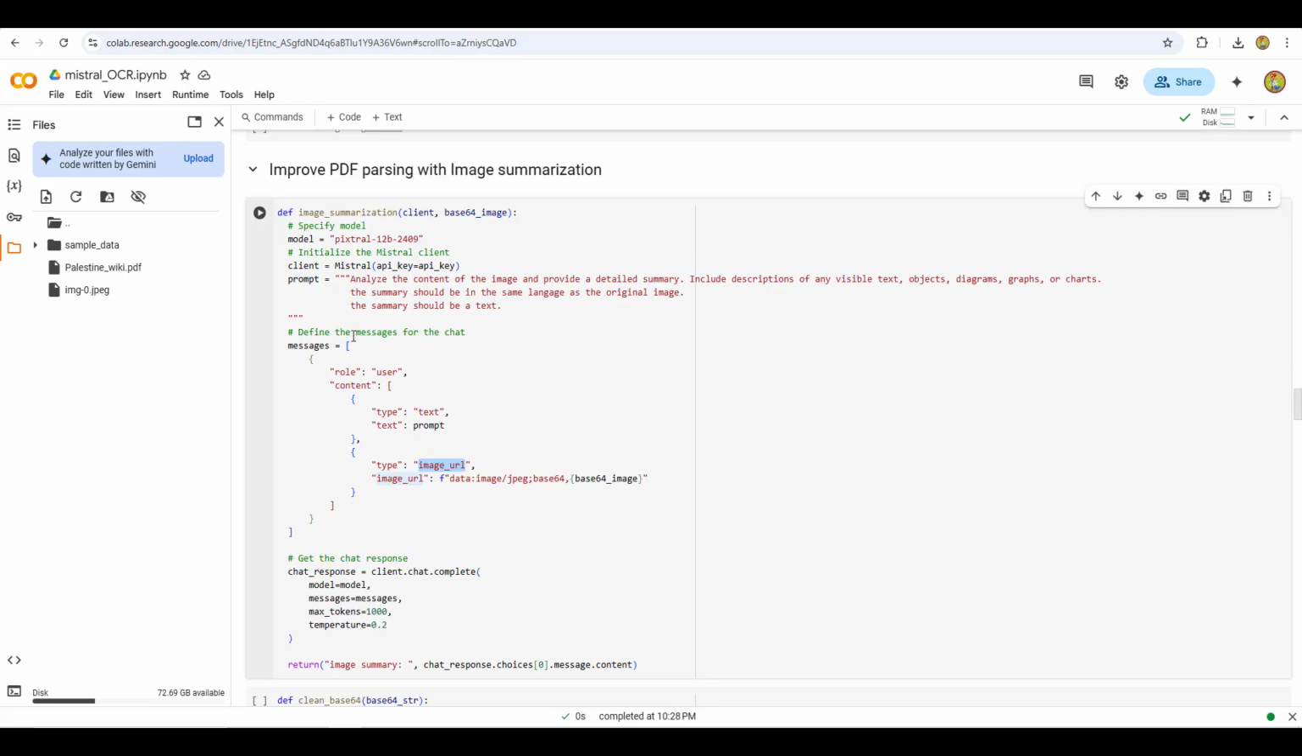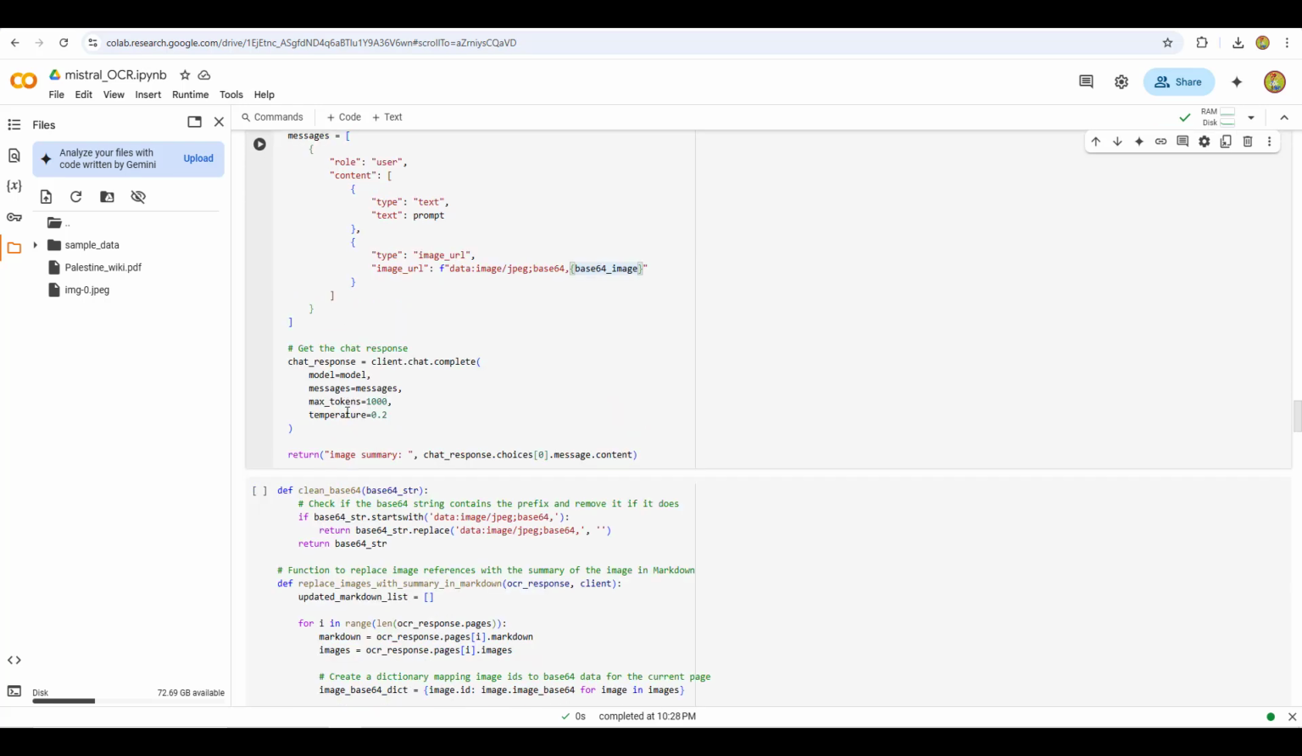And then we need to define the message for the chat. First, we send the prompt, which is text, and then we send the image, which is an image URL, and we don't send the image itself, but we send the base64 representation of the image. Okay? The max tokens is 1000 and the temperature is 0.2, and the model will return the image summary.